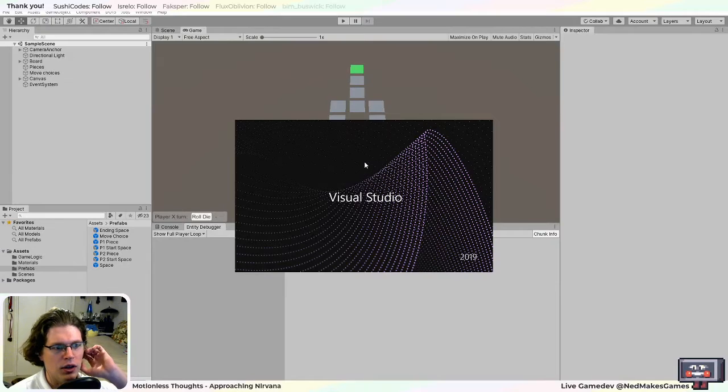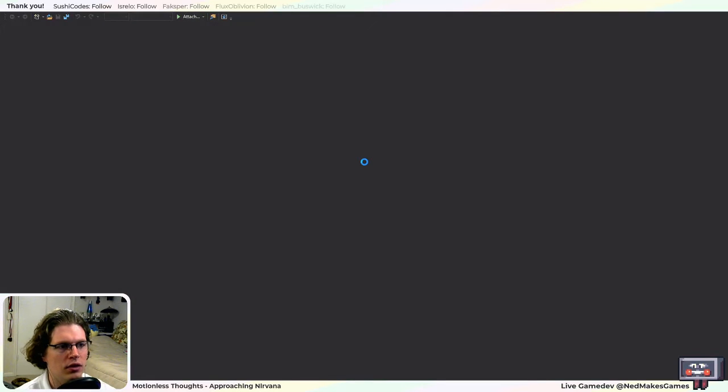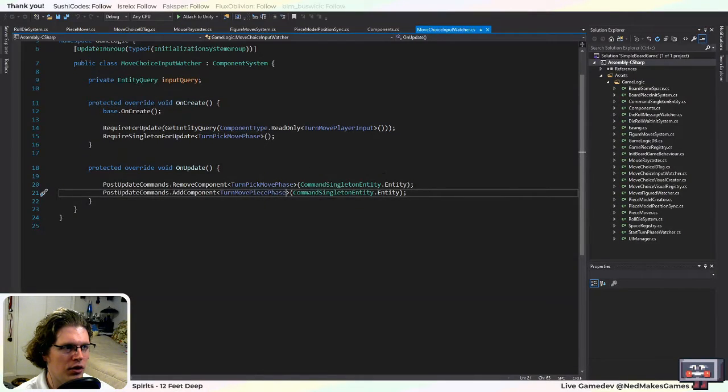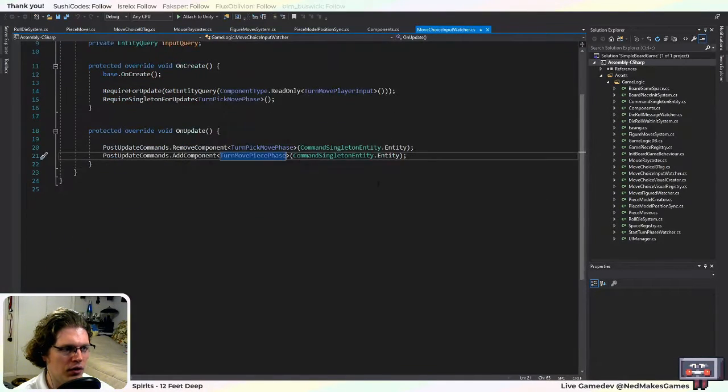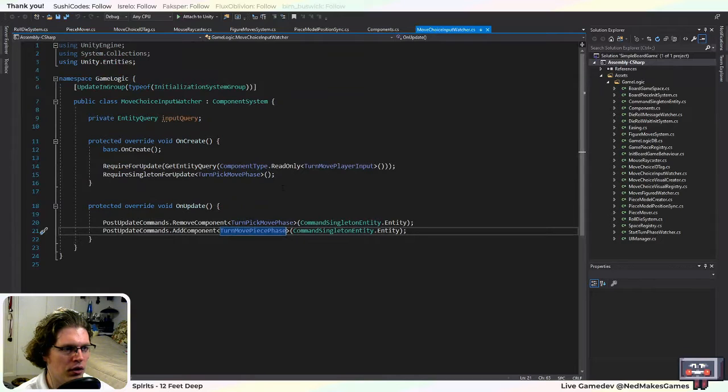So what we want to do is switch the phase from move piece once the piece has been moved. So really, the piece always moves during that frame, so we could just go ahead and switch to the next phase on the next frame, but I think I want to try and make it a little bit more smart about it so that if we ever add animation later, it will be easy to adapt the system to that.